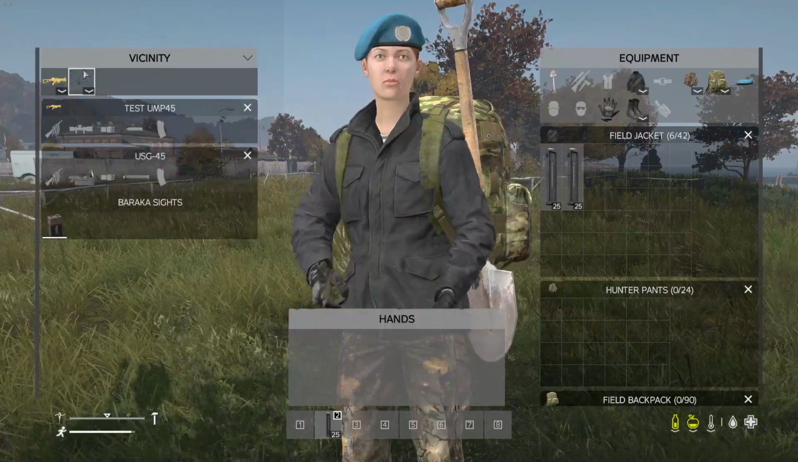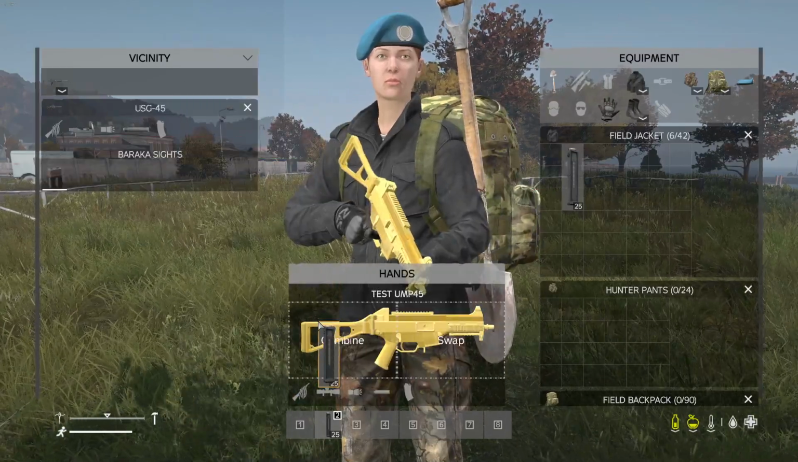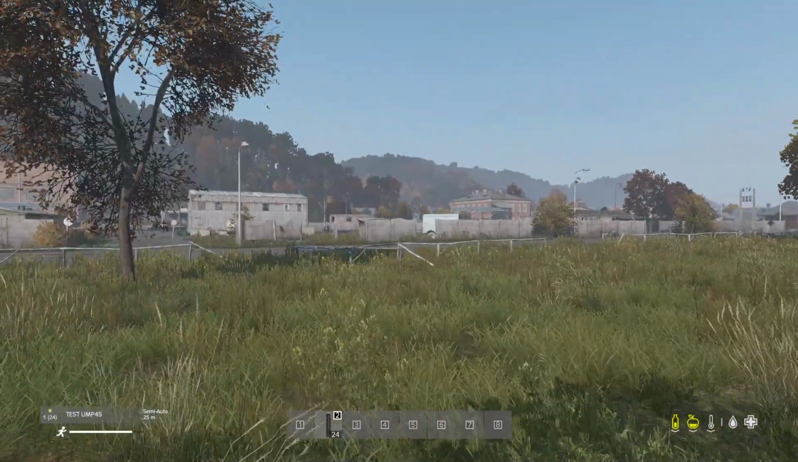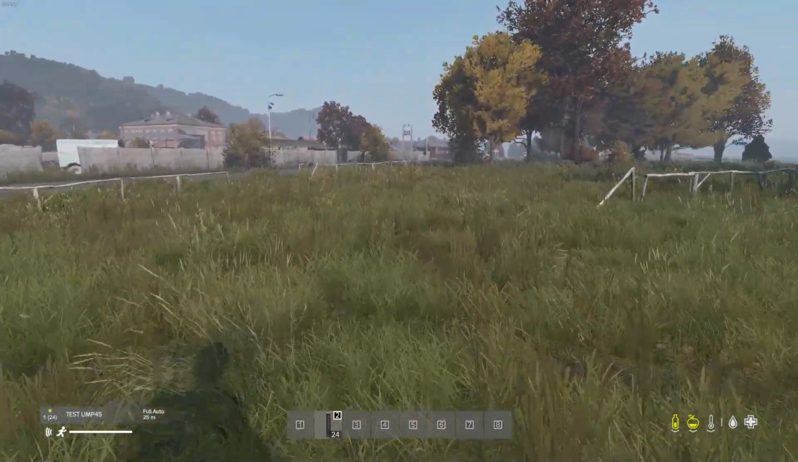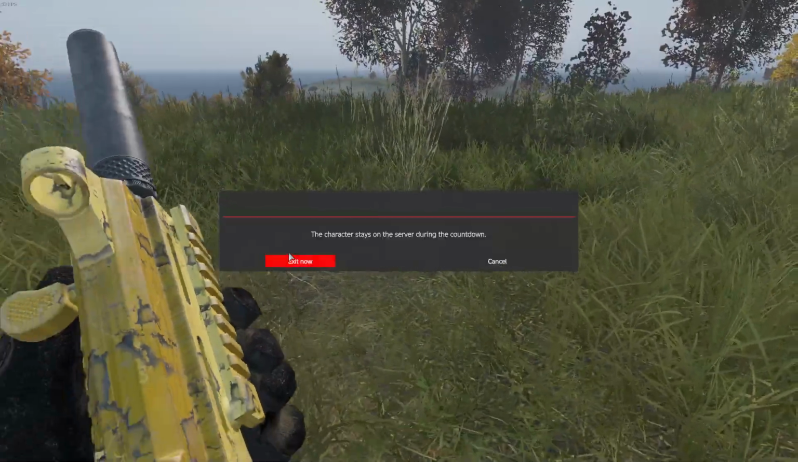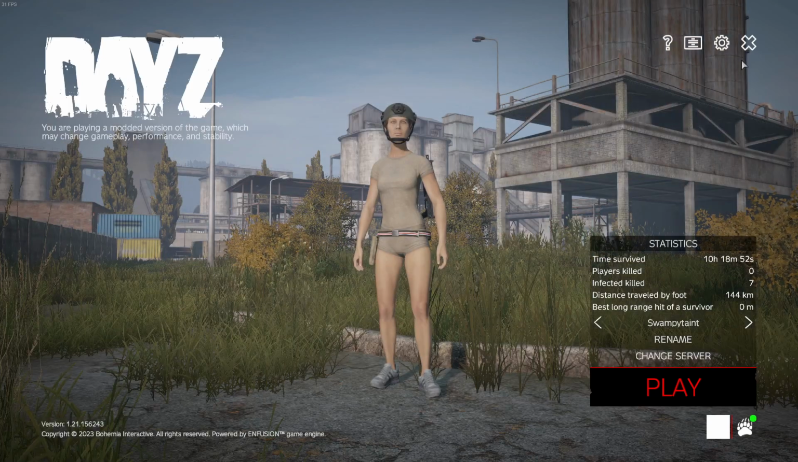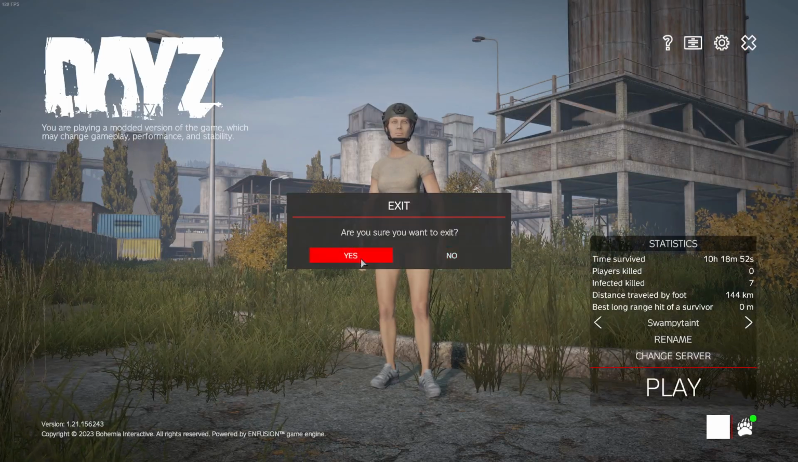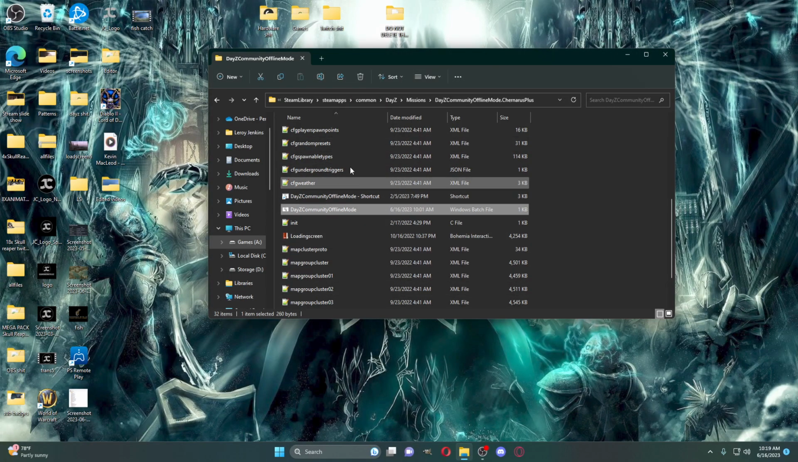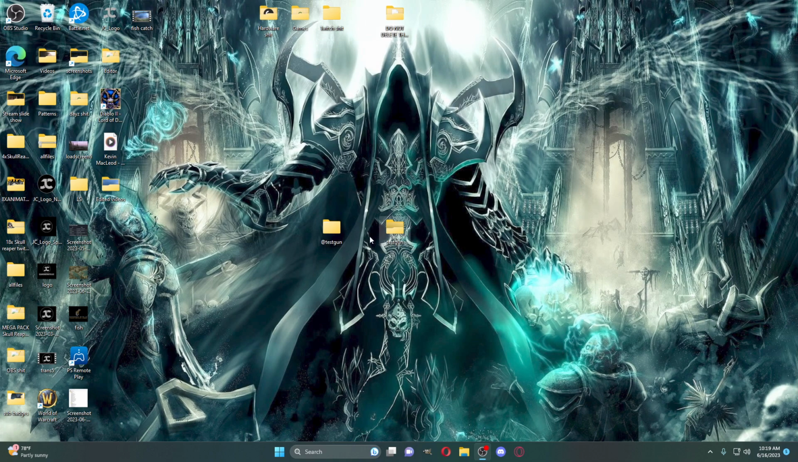As you'll see, it will take normal magazines. It'll take the suppressors. It does everything that we want it to do. And that's pretty much it. So we now know that it works. Everything's good. So then what we're going to do is close this down.